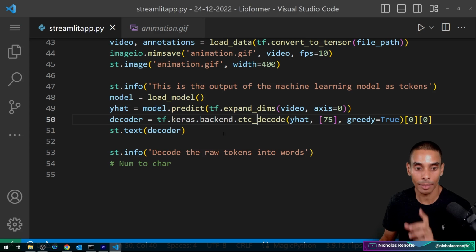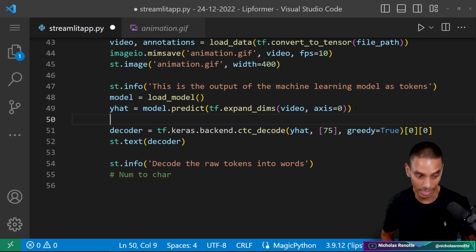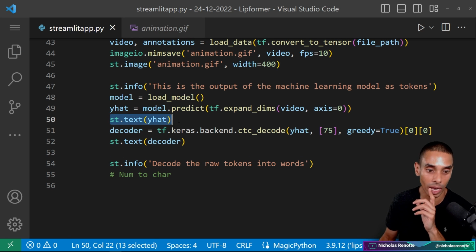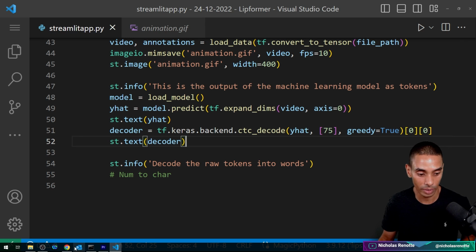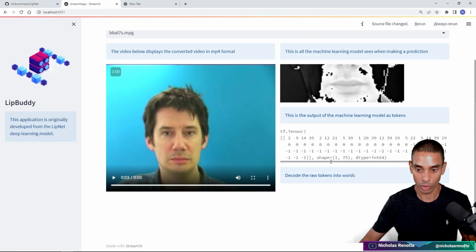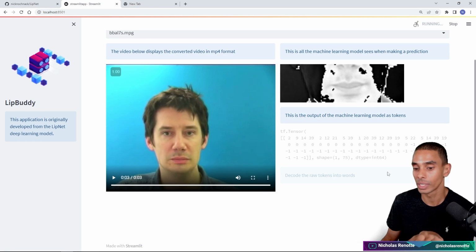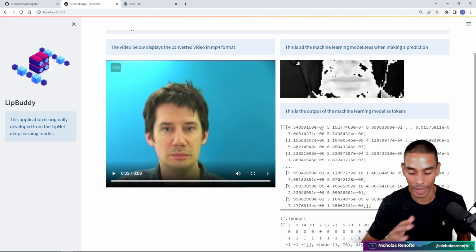Actually, before I do that, let me show you what this would look like if I output it before running it through the decoder. So if I type in st.text and just pass through y hat, you'll see the before and after. We're going to output the raw predictions and then the set of predictions that we get after running it through the decoder. So let's refresh this. Let me zoom out. And you should see that we get a bunch of duplicates. This is just giving us the raw probabilities back.